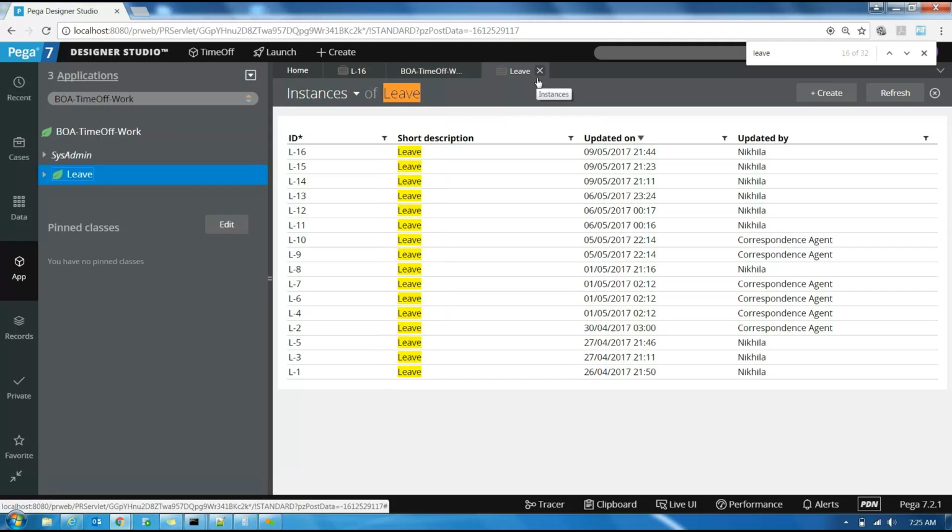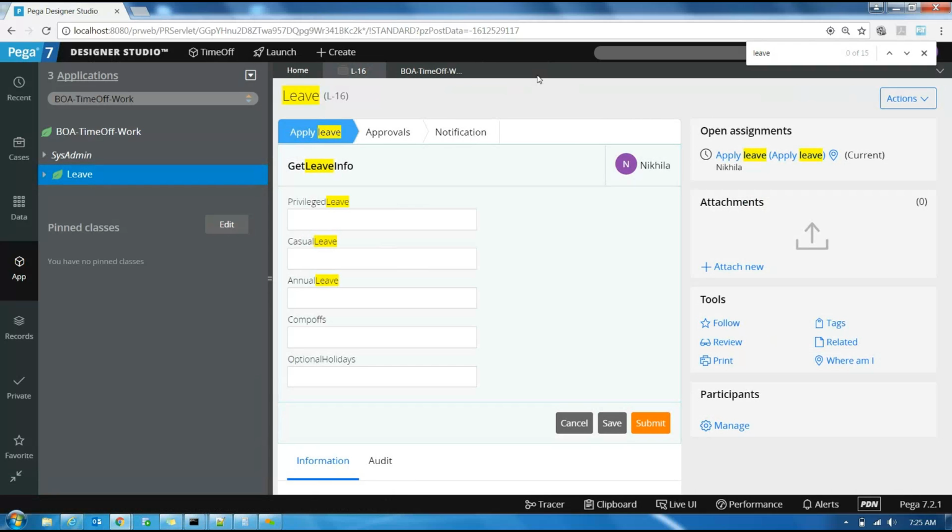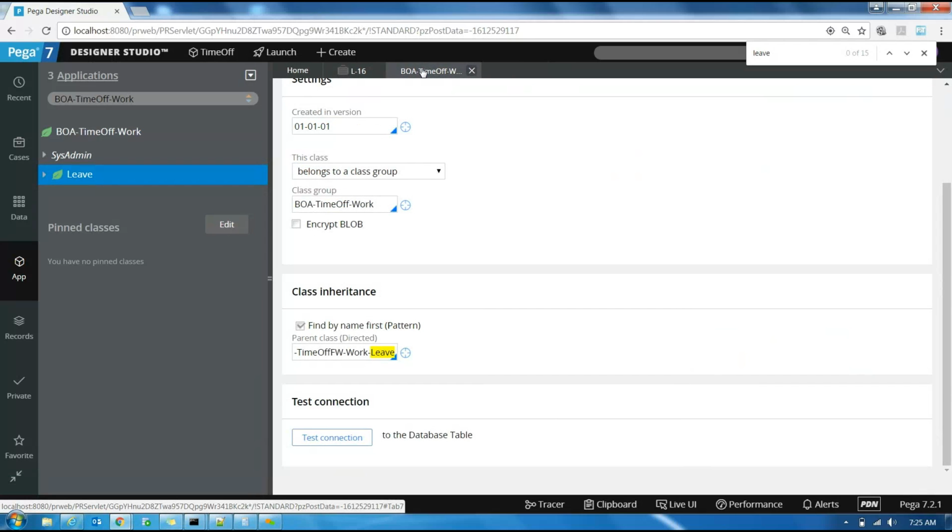If your class is not mapped to any of your tables, Pega by default maps it to PC underscore work. But usually we'll have mappings to the right tables or the right classes. By default, if there's no mapping, it is PC underscore work. It's the default table for all your work classes.